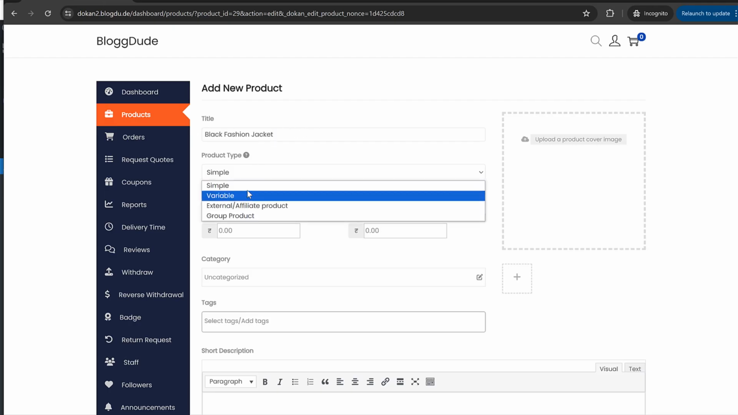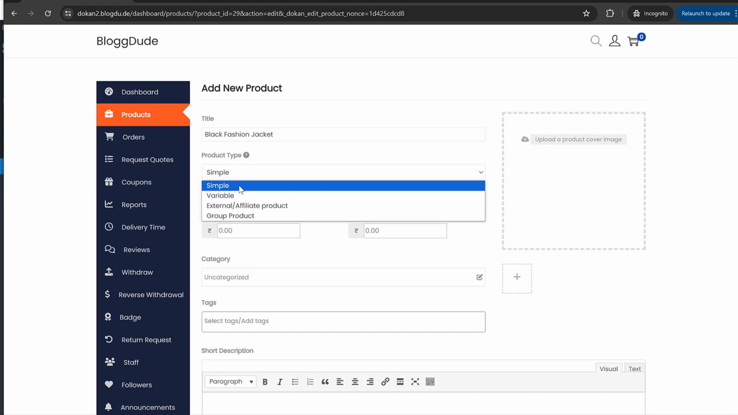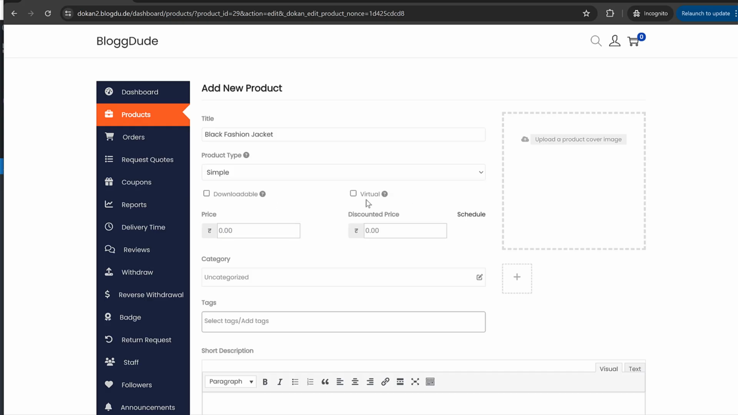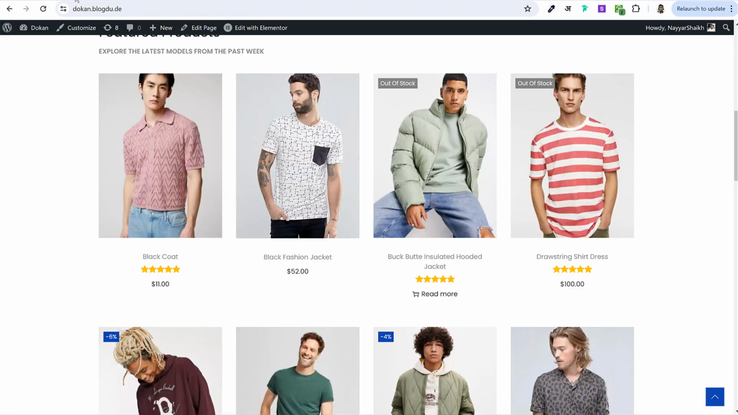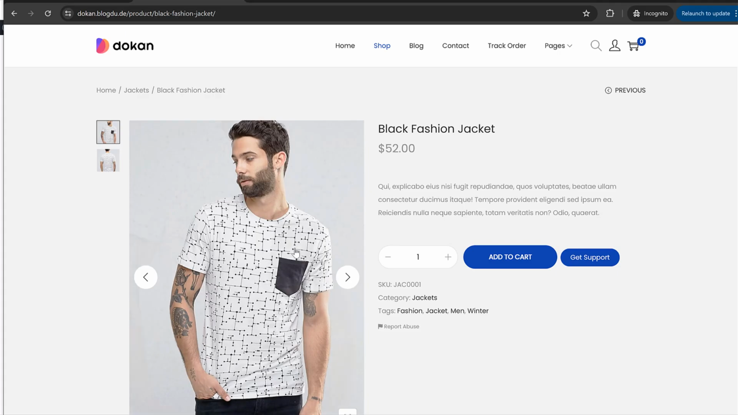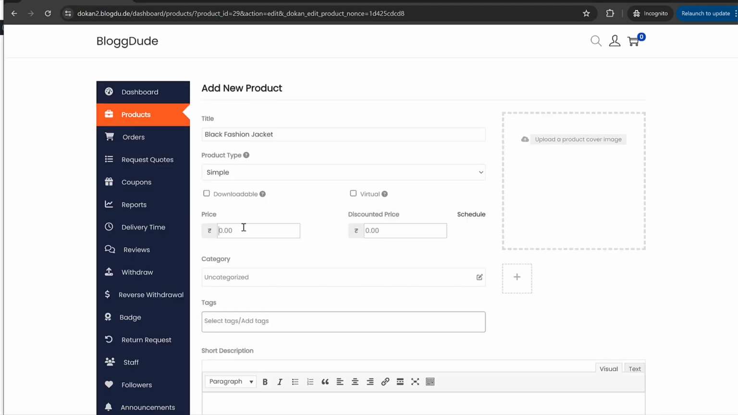What type of product is it? First we'll create a simple product, so select simple. This is not a downloadable or virtual product. This is a physical product, so we don't want to tick anything. What price? You can see $52 is the price for this. Let me come back over here. I'll enter price 52.